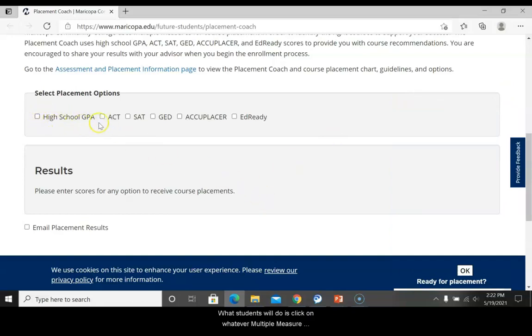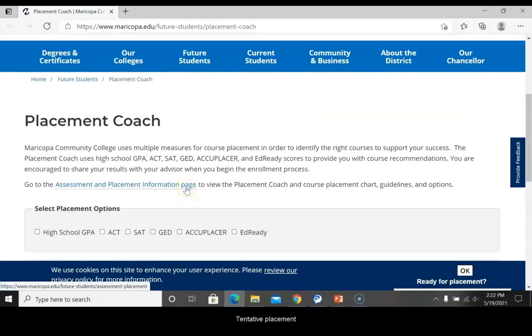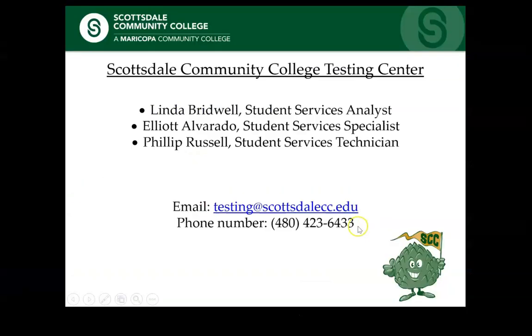What students will do is click on whatever multiple measure or placement assessment option they're using, and the Placement Coach tool will provide a tentative placement. Please keep in mind that the recommendations for placement are based off the district placement chart, not SCC's placement chart. So there may be courses that students are placed into using the Placement Coach that aren't offered at Scottsdale Community College. For those purposes, we'd recommend speaking with your advisor.